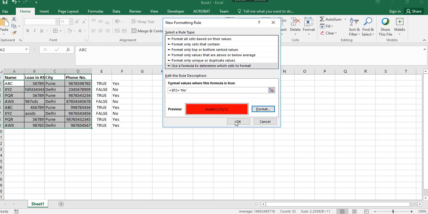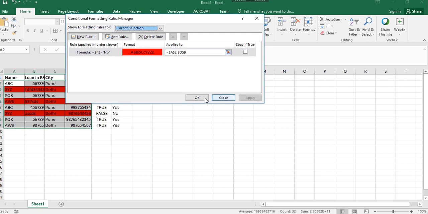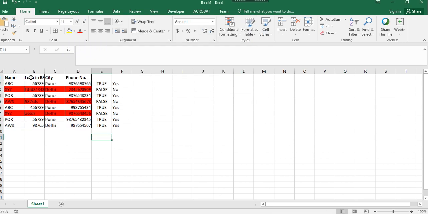Here you will get those records that contain an alphanumeric value in the loan in rupees column. So that's it to find the alphanumeric value and format the record having that value. You can hide those helper columns if they are not required.